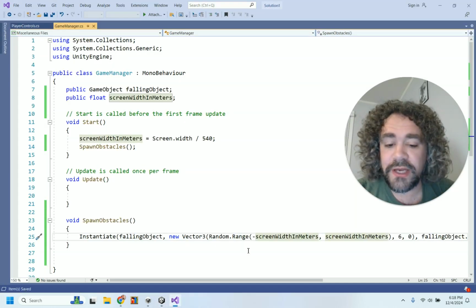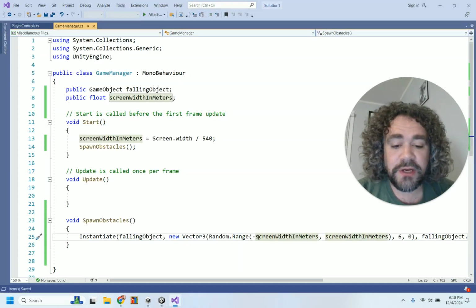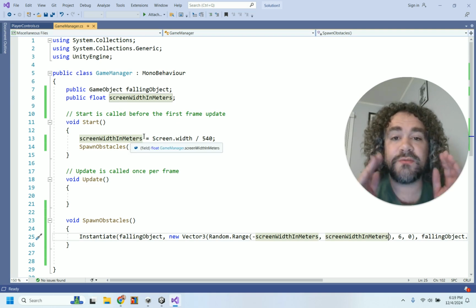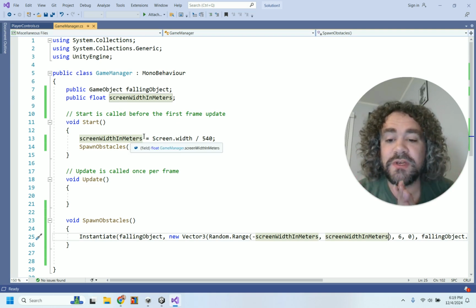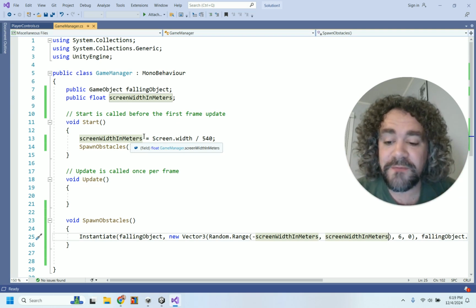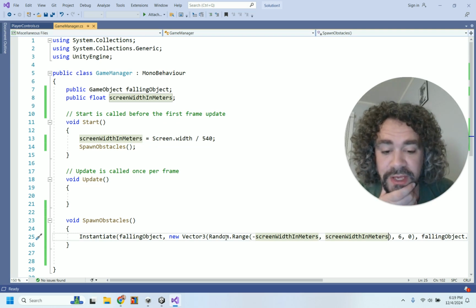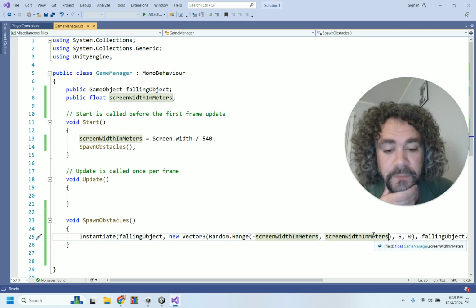So I have it randomly spawning somewhere between those two numbers, the positive and the negative values, and those values match the range of the player, so we can make sure that they're always spawning in the same area that the player is able to move, which keeps our game fair, right? So we're in a good place so far. We've got random spawning of position.